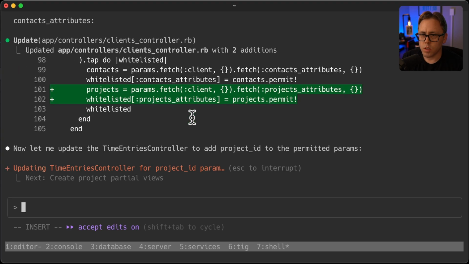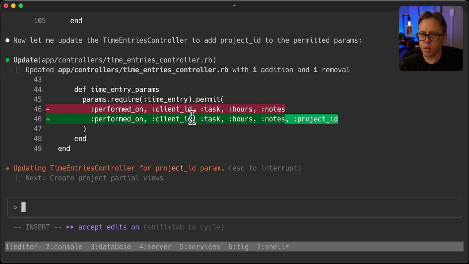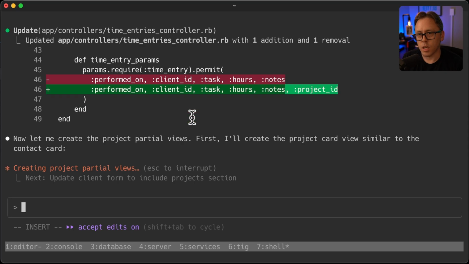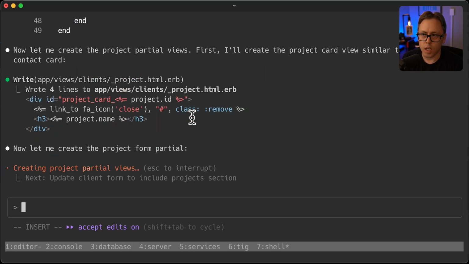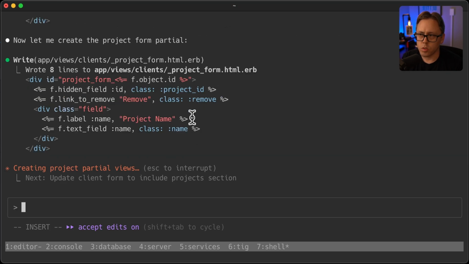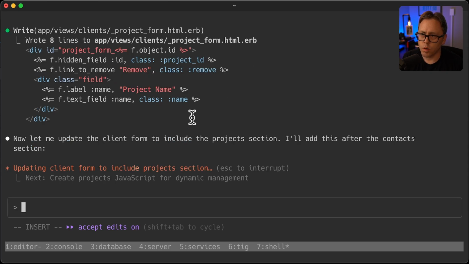And once we start to see it editing the view layer, we will tab over to the browser and see what it's doing there. But right now it's just getting the backend layers in place. Now it's doing a project partial here for adding and removing that project relationship on the client. Okay, so now it's going to update the client form to include that project section.